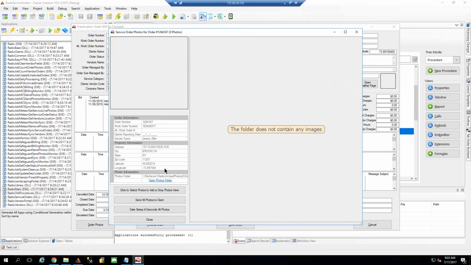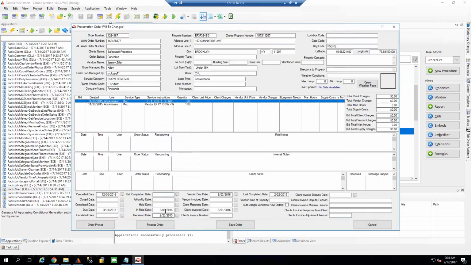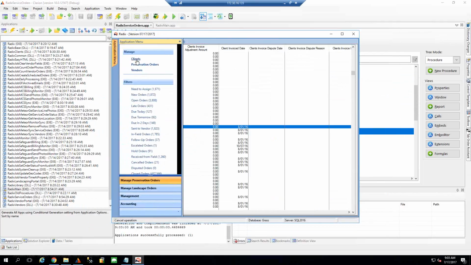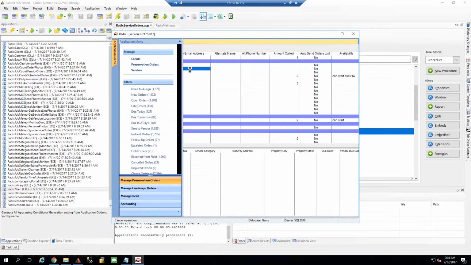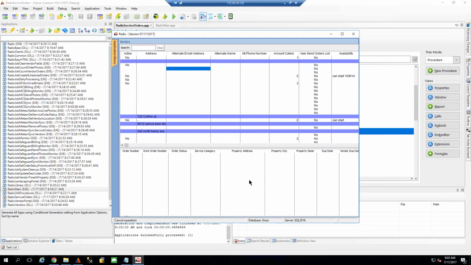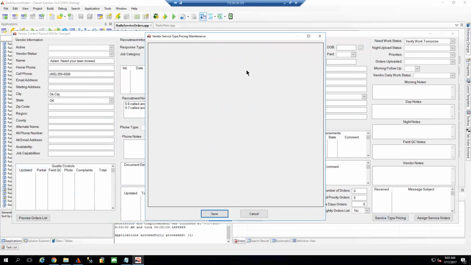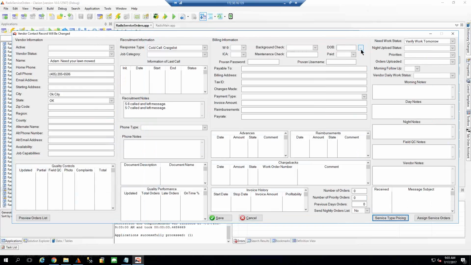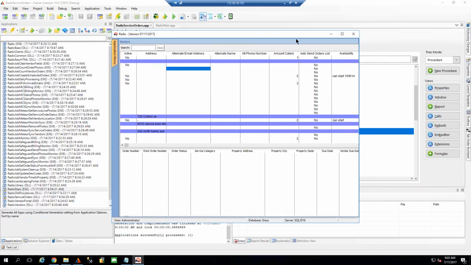No photo, but we got our grid. All right, so then on our main guide, then on this other one, let's see. Vendors. And let's see, pricing. Oh, okay. Vendor service type pricing. Well, that might be a separate guide, then. That's probably in the vendors one. I don't think that's been changed here yet.